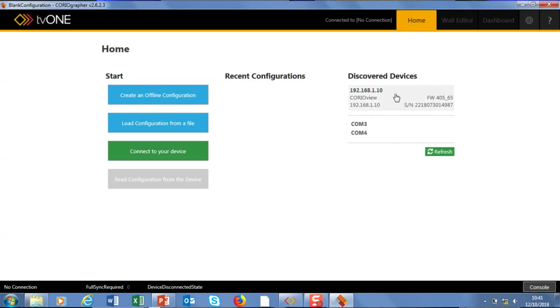You'll notice CORIOview shown up in my list here. If I had more devices, they'd all show up in the list, as would CORIOmasters. This new CORIOgrapher software can control both CORIOmasters and CORIOviews. We've got a full masterclass series for CORIOmaster, so look those up on our YouTube site as well.